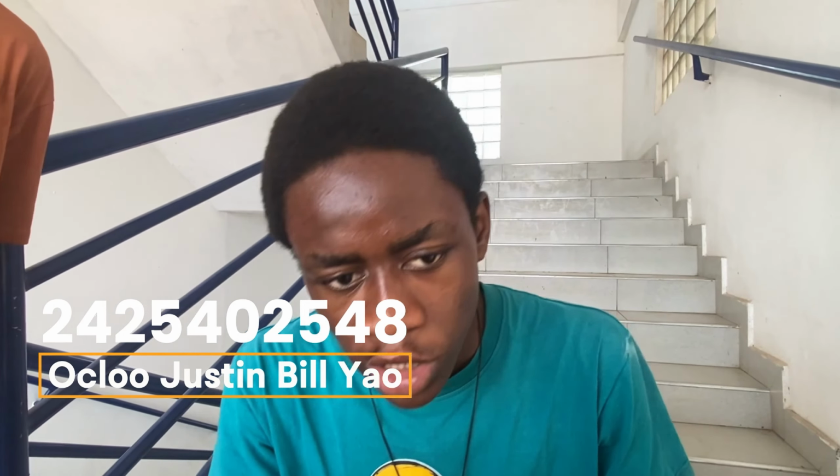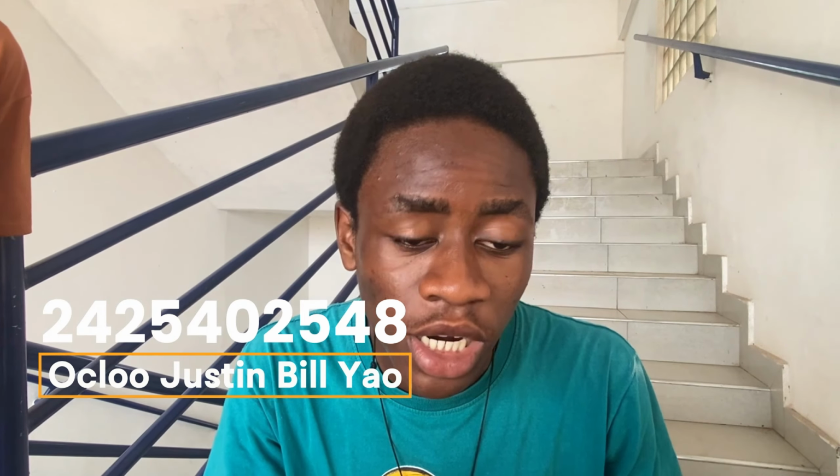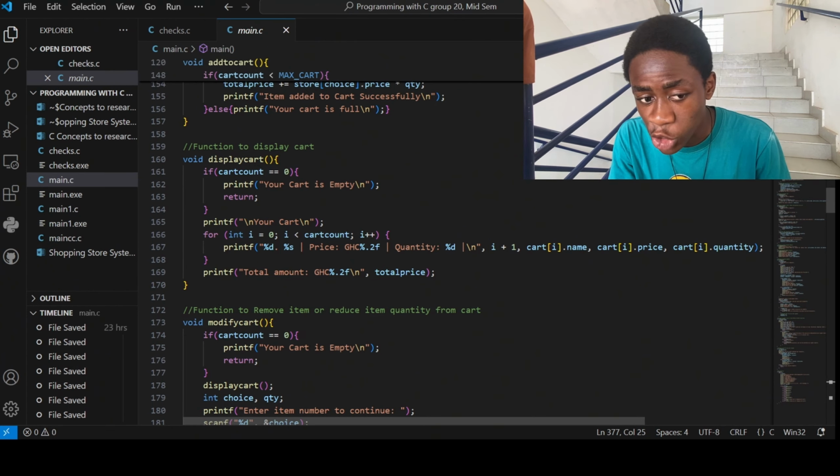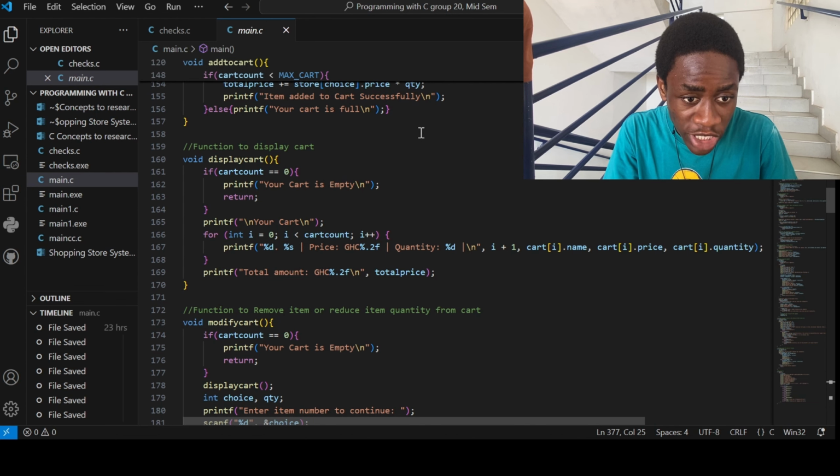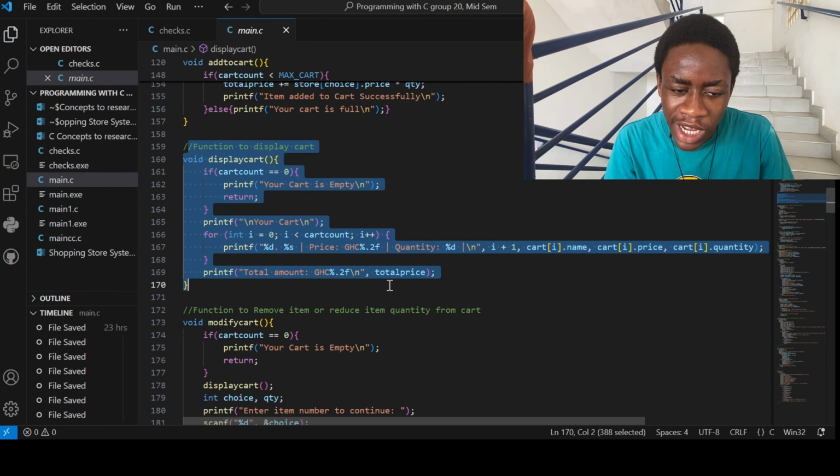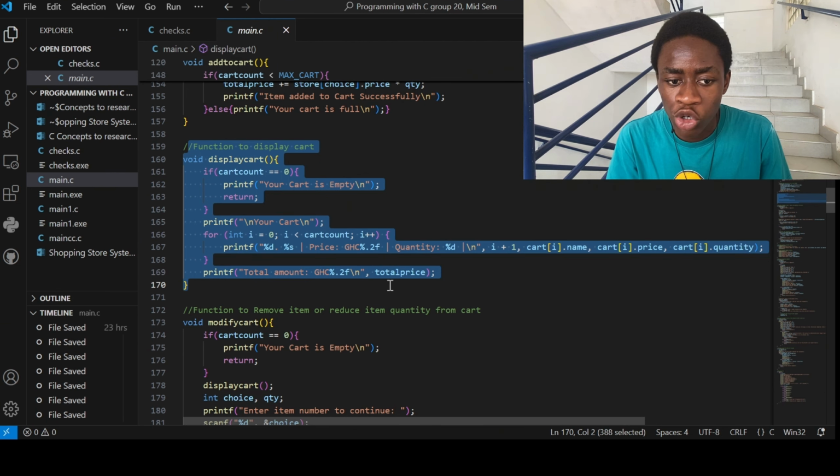So this is the function to display the cart, which means that when you open your shopping application, this block of code right here is what is responsible for displaying the items you have in the cart in an orderly manner. It will give you the name, the price, and the quantity.